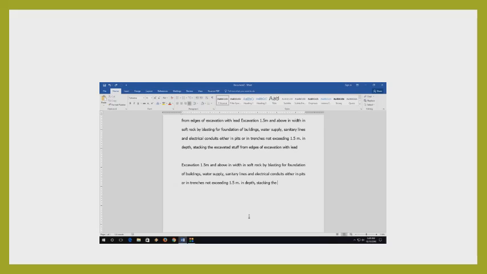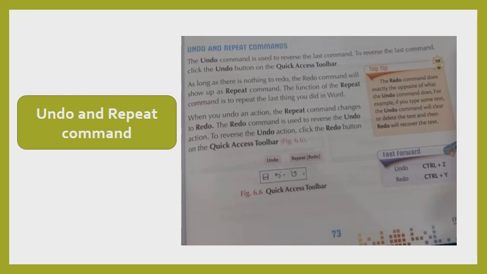So to delete a single word, press Control backspace. To delete the entire line or selected many words, use the Control Shift and press arrow keys to select the text first and then hit the delete button. That's it. And next we have undo and repeat commands.